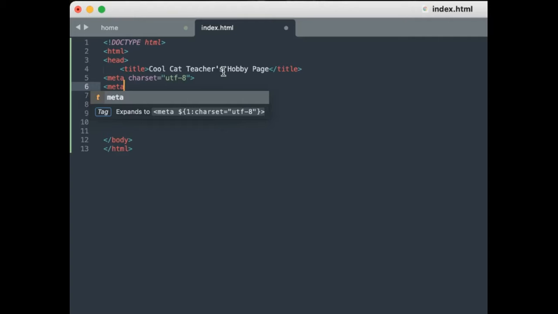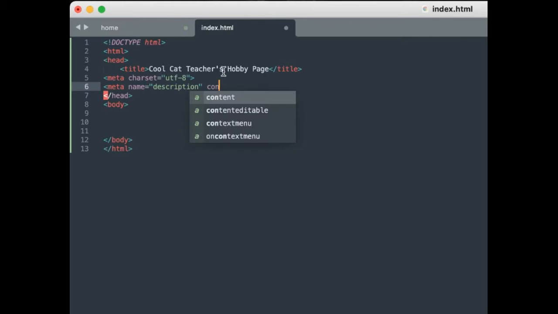Notice that it does use mostly lowercase for this. I actually learned to code in uppercase, but lowercase is just easier and better. So I'm going to put in a description. This is going to be my description of my page. I'm using the arrow keys on my keyboard. You could also, of course, use your mouse. And then I'm going to have content.